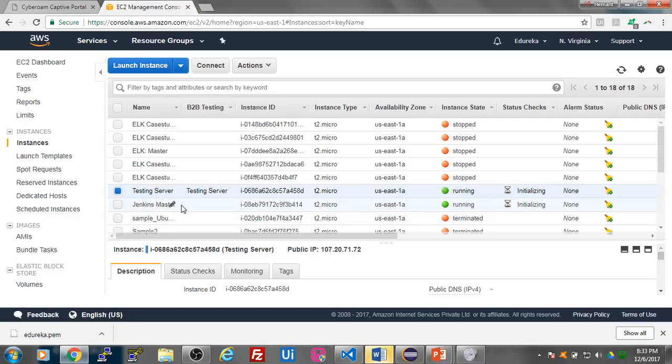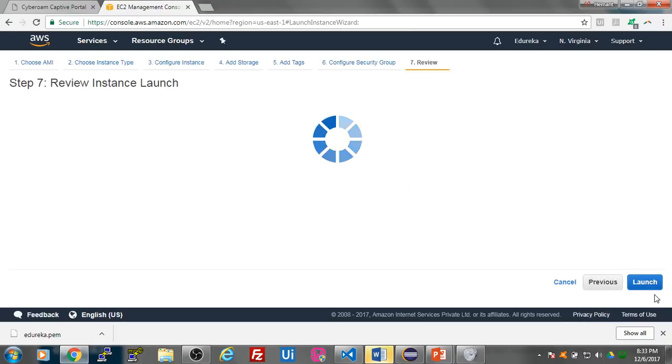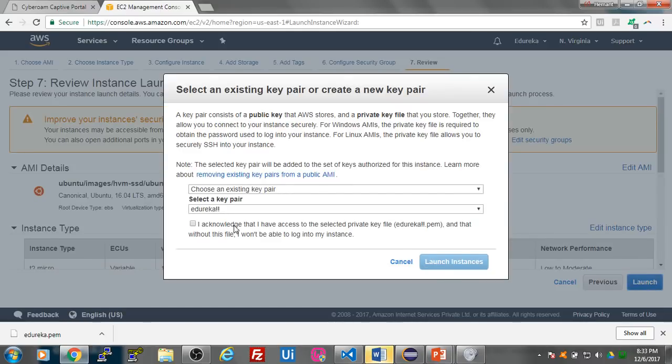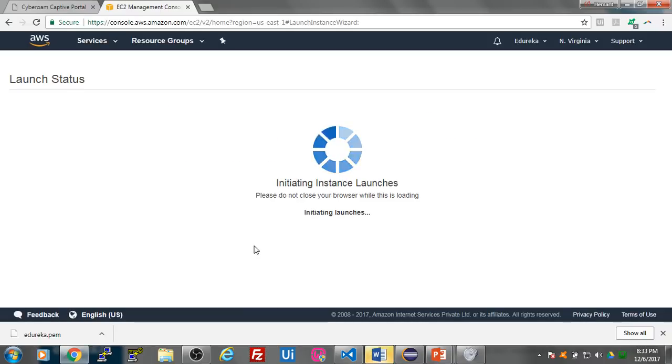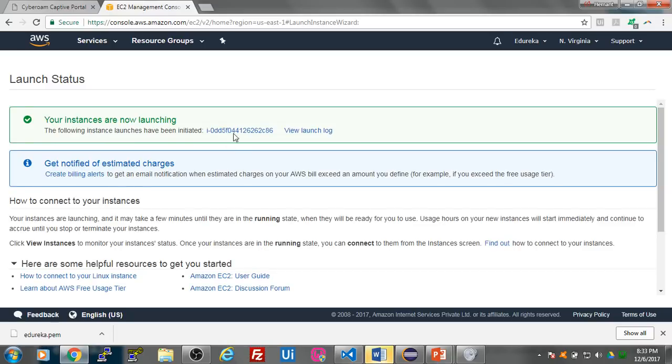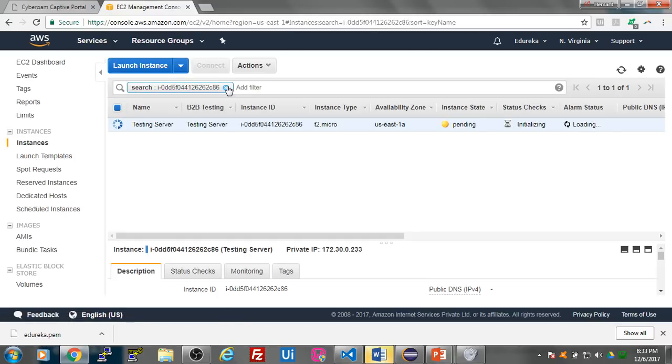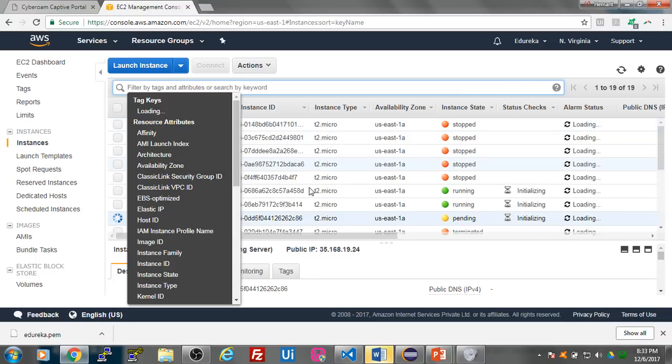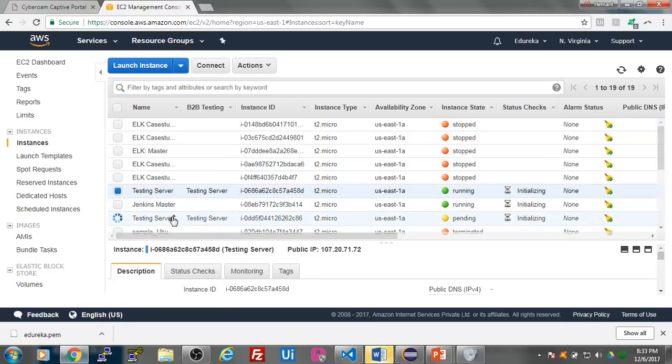Now I want one more server, which will be my prod server. So again, launch more like this. Launch this particular instance, acknowledge the key that you have, and click on launch. This will launch your third server. And you can name your server accordingly. So this will basically be my prod server.